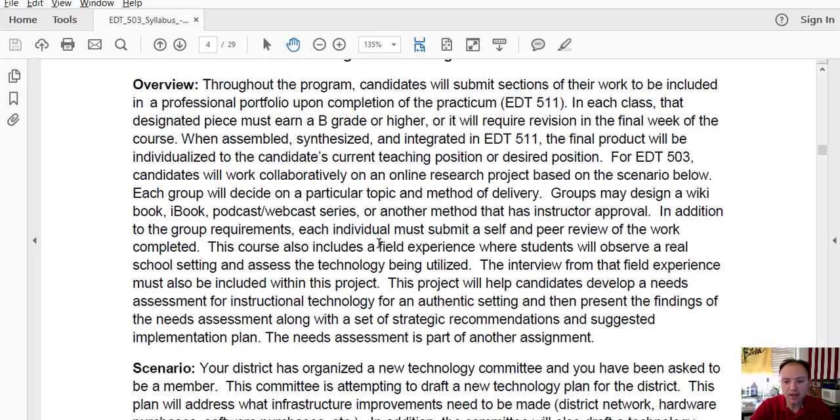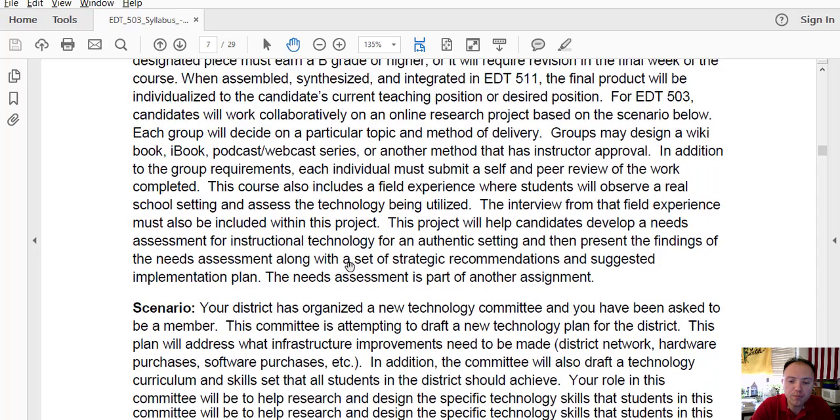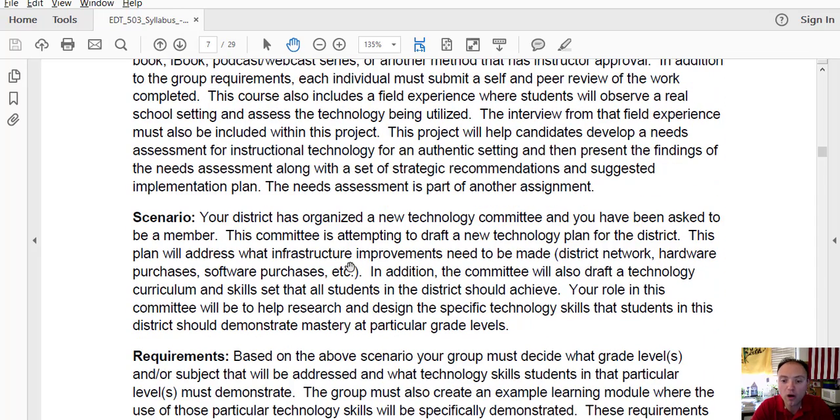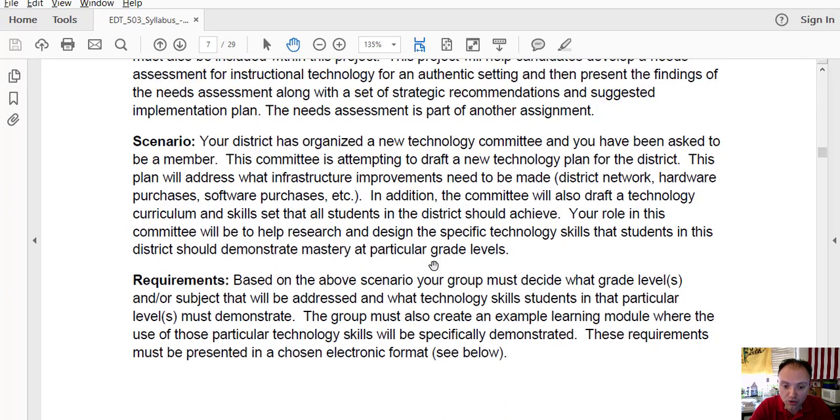And here's the common assignment. This is something I need you to read carefully because it goes into a lot of detail. Basically, you're going to put yourself into a scenario where you are organizing a technology committee, and you're a member of that committee, and you're going to draft a new technology plan for your school or for your district. You're also going to talk about the curriculum and the skills that students need in this role.